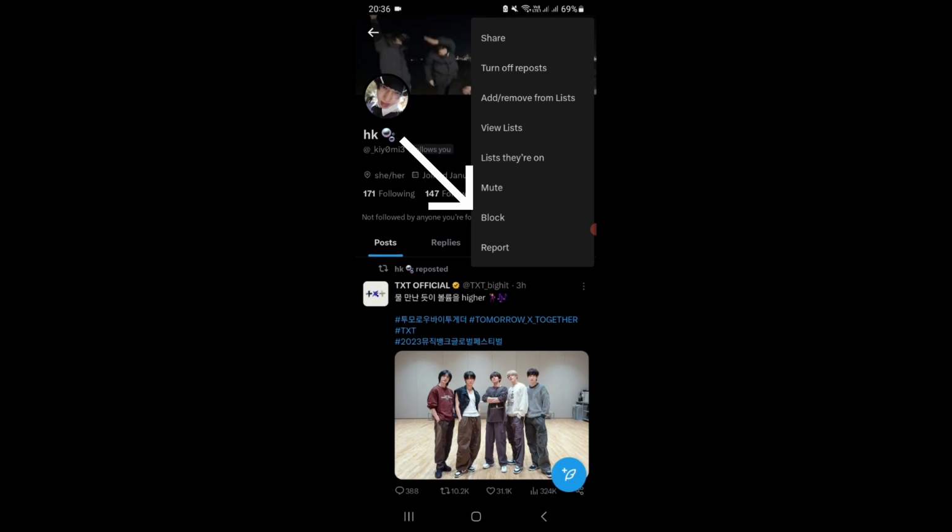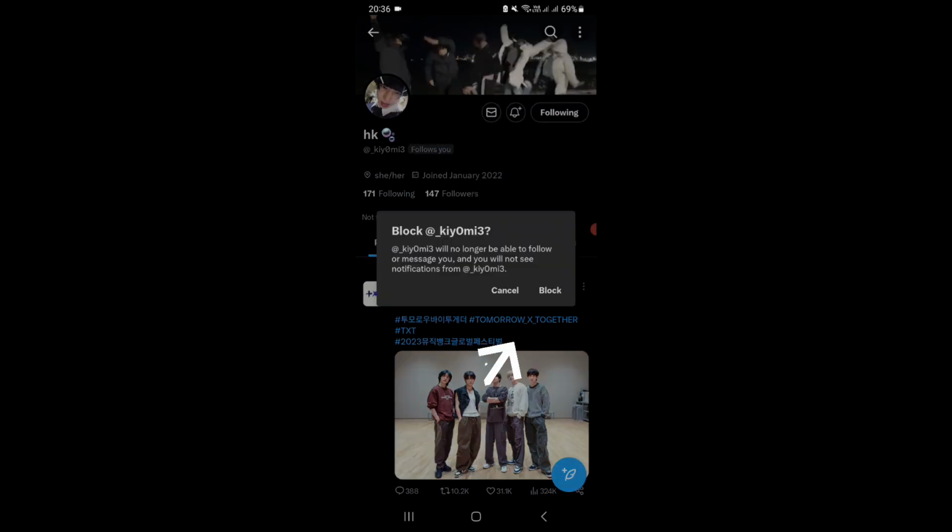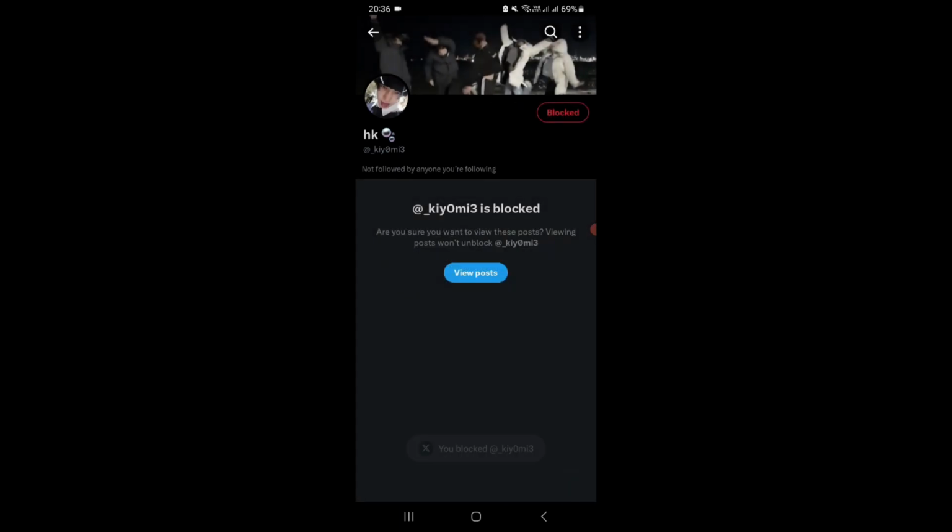Select Block. Tap on Block. We don't have the feature to directly remove followers on Twitter.